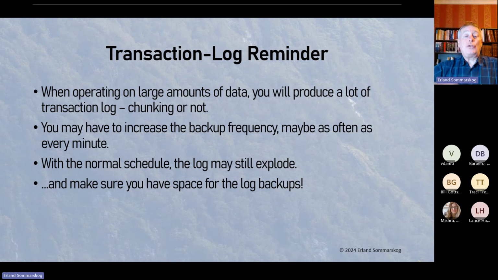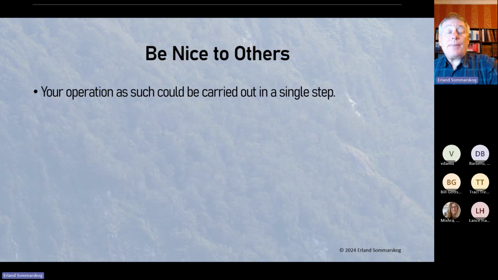And of course, you also need to make sure that you have space for the log backups, because you will produce a lot of transaction log, no matter if you like it or not. Now, be nice to others. This is a different scenario, and maybe also a smaller situation.